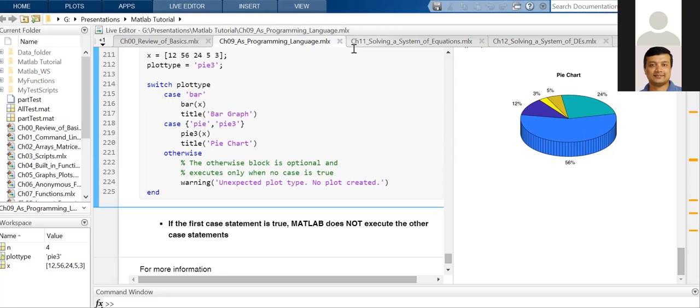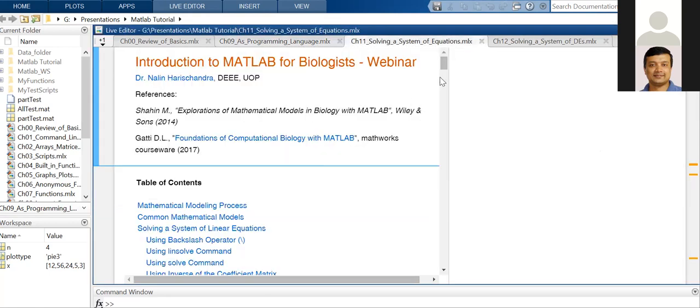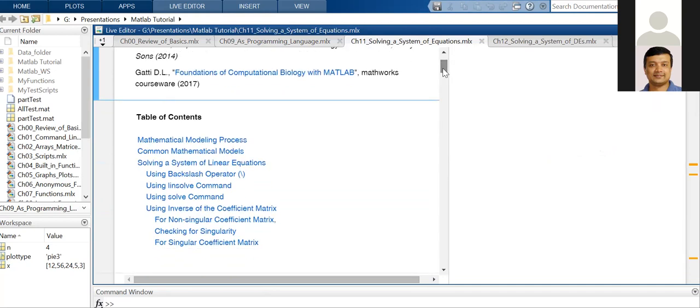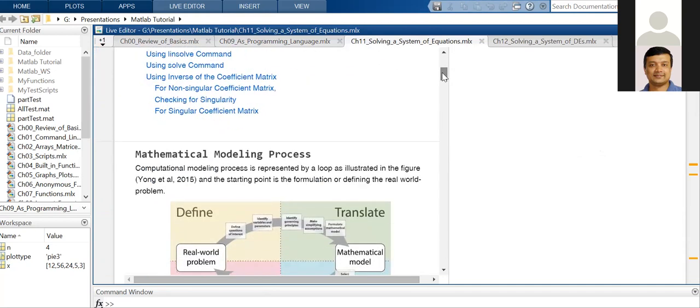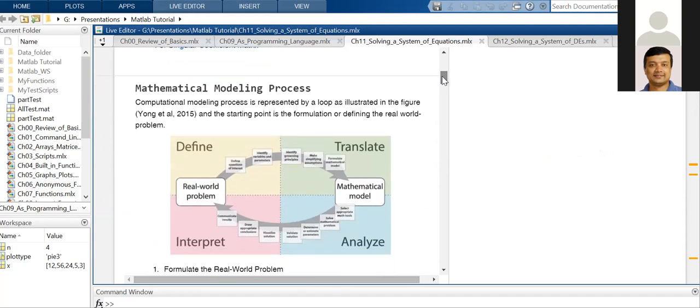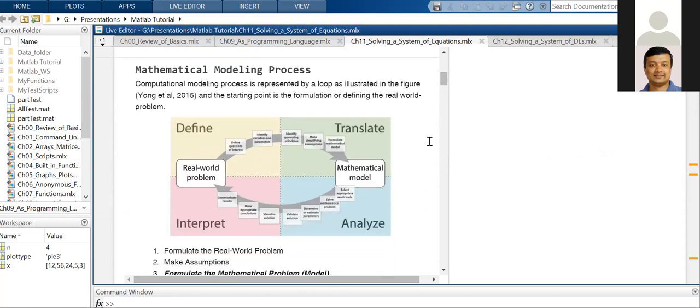Okay. So the next one is this. That is solving systems of equations. Okay, so that's very important. So this is in this diagram. I hope you can see. So I simply put it as the mathematical modeling process.